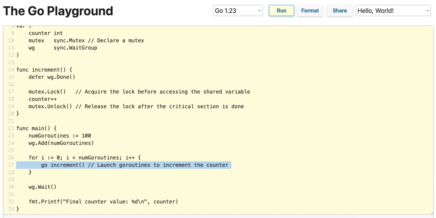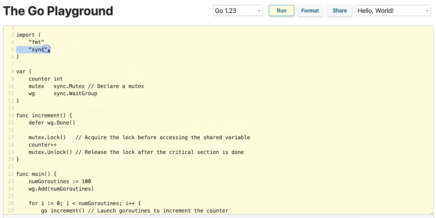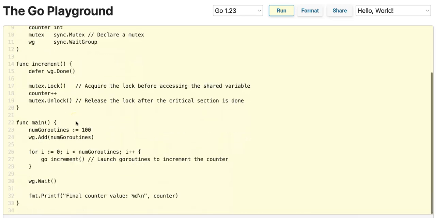Mutexes in Go are used to provide synchronization between multiple goroutines, ensuring that only one goroutine can access a shared resource at a time. This prevents race conditions, which can occur when two or more goroutines attempt to read or write to a shared variable simultaneously. In Go, we have the sync package, which provides a mutex type that you can use to lock and unlock critical sections of code. In this example, we're going to demonstrate how to use a mutex in Go.